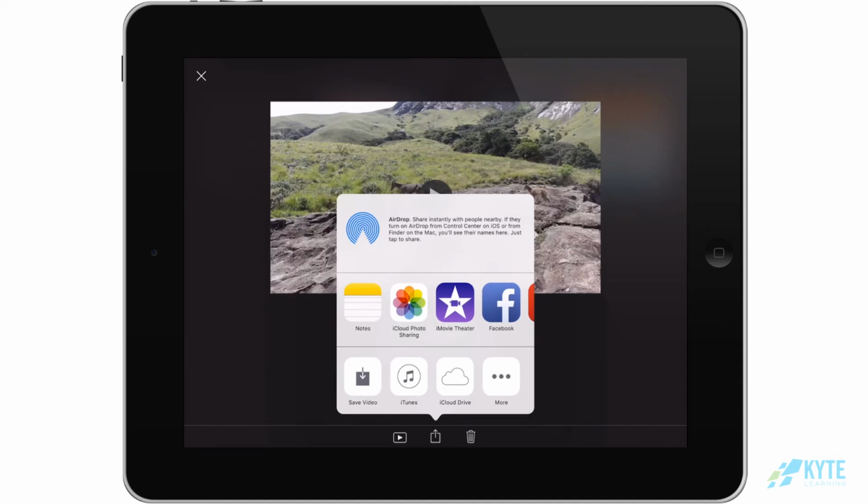The top row allows you to share it with other people. You can share it through Facebook, through YouTube, or you can even message it to someone.